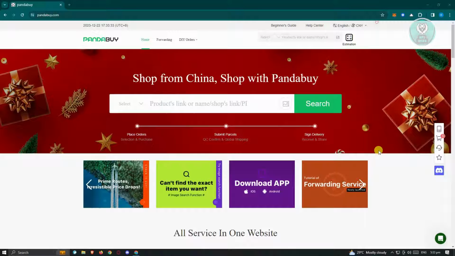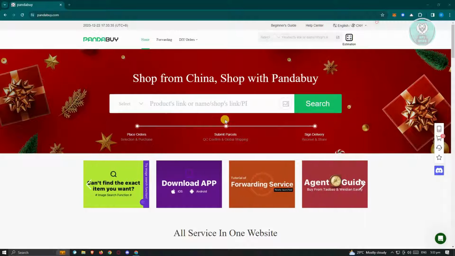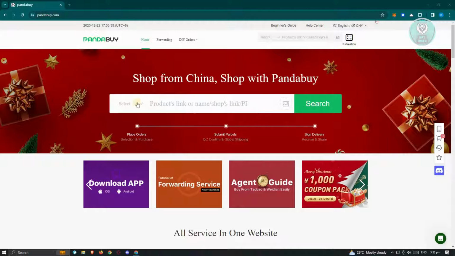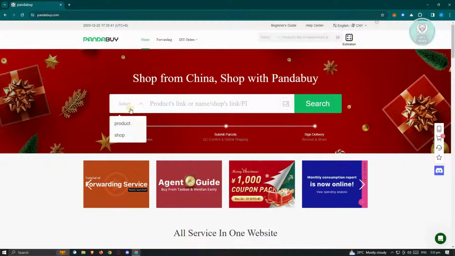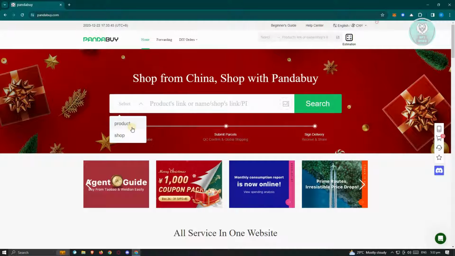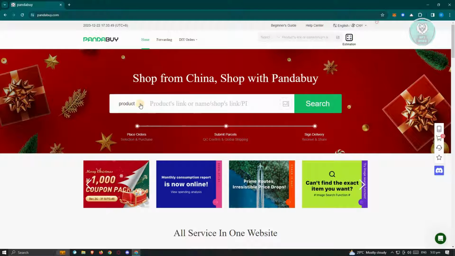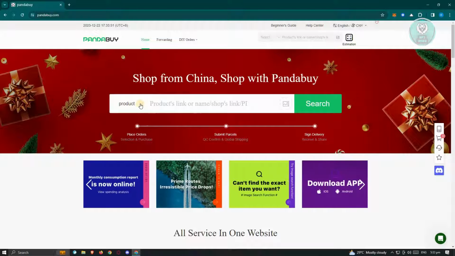So the first thing that we need to do here is search for a product that we want to buy. Now there are multiple ways to search for a product, so you could go ahead and click on the select option here, and you could either choose product or shop. If you want to search for a product, choose product here, but if you want to buy from a specific shop, choose the shop option.